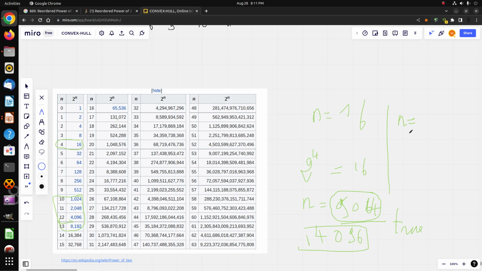Then another example, the last example, n is equal, for example, to 8123. This n cannot be rearranged to get a power of 2. This number is not a power of 2, this number also is not a power of 2, and so on. We say false here.